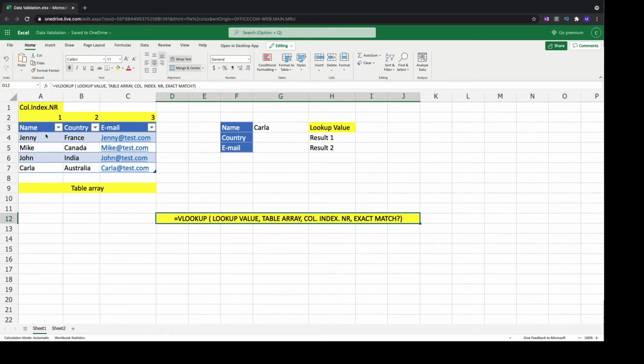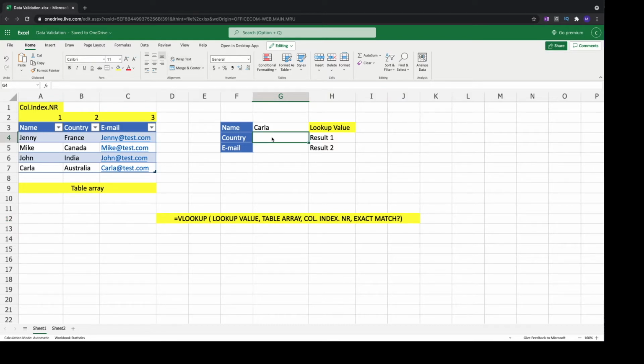On the left hand side you can see a table. The first column has the name of the employees, second column country has country of the employees, and the third column has the email address. Of course this list can be very long, but for this example I've made a short list, so the Vlookup may come in handy for this. In this example we will look up the country and the email address of Carla. We will begin first with the country.